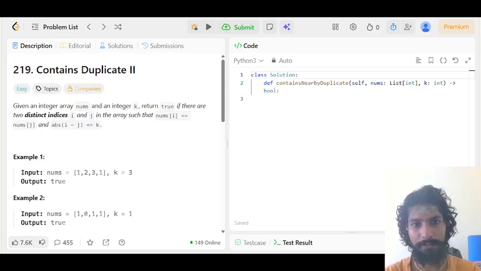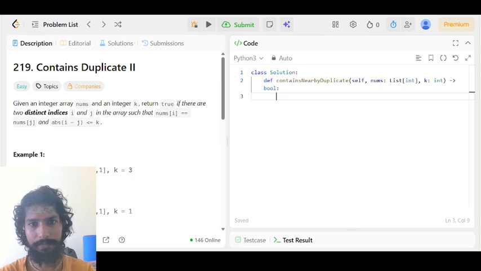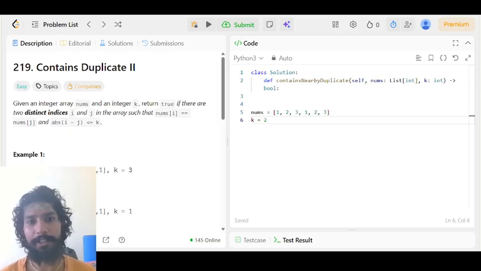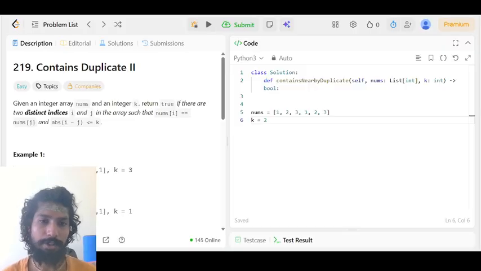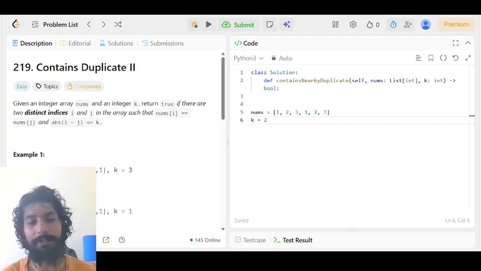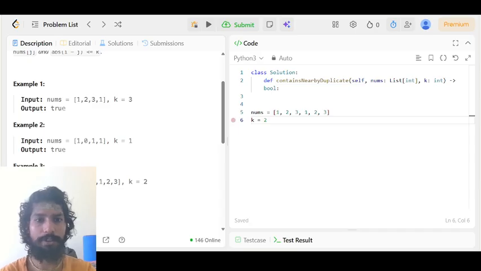Now look at this example. Nums equals this value and k equals 2. Here duplicates exist, but the 1 appears at index 0 and index 3. Distance is 3, which is greater than 2. Similarly 2 appears at index 1 and index 4, distance is also 3, and 3 appears at index 2 and index 5, distance is also 3. So duplicates are present but not within distance k. Therefore the answer is false.